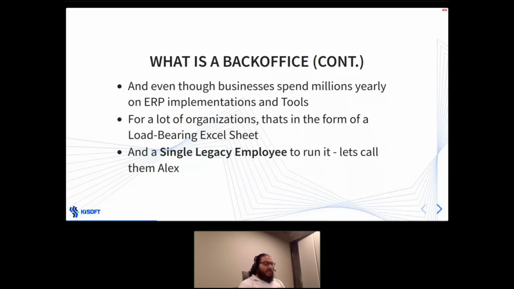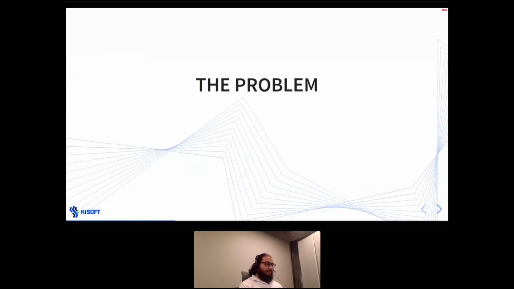Like we said, businesses spend millions yearly on ERP implementations, tooling, SaaS, etc. But most businesses kind of revert back to a simple load-bearing Excel sheet that handles most of their business operations. And usually it's just a single legacy employee that's been here for 5, 10, 15 years that actually runs it. And for the purposes of this demonstration, we're going to call that person Alex.